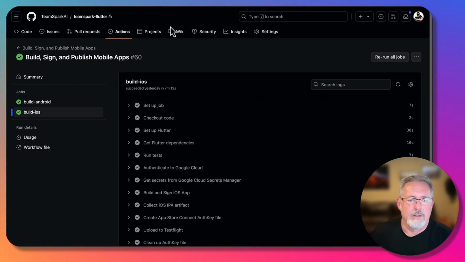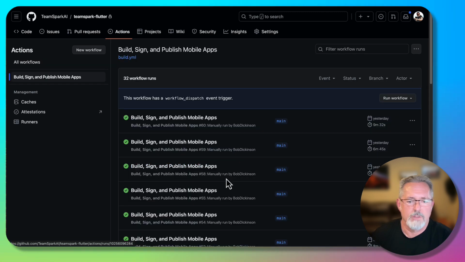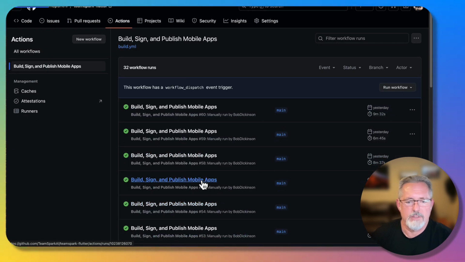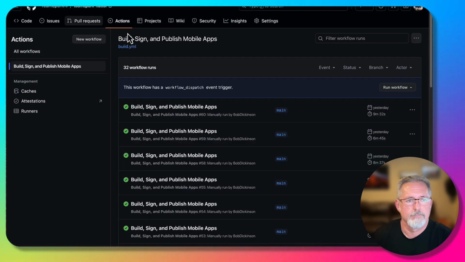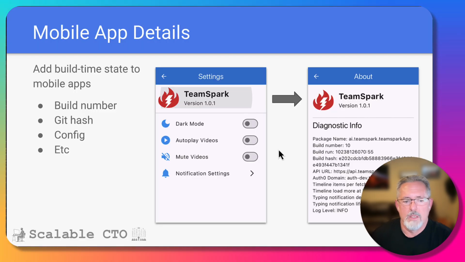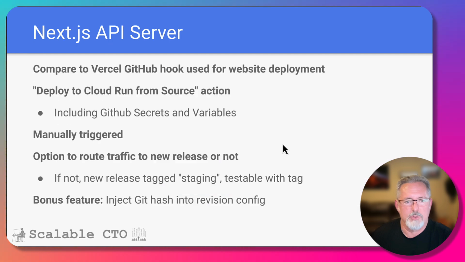And if we go back here and look at the jobs, you can see there's 55. So that's the one that produced that build that's running on my phone right now. So that's the gist of how the mobile apps work. And then let's talk about the website.